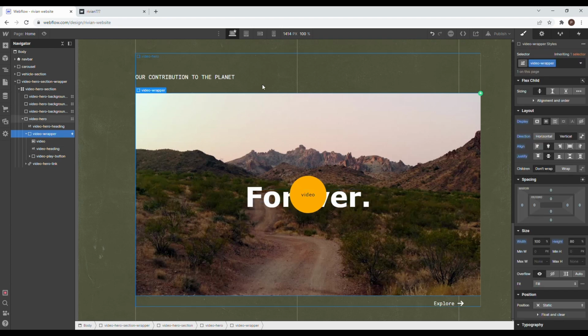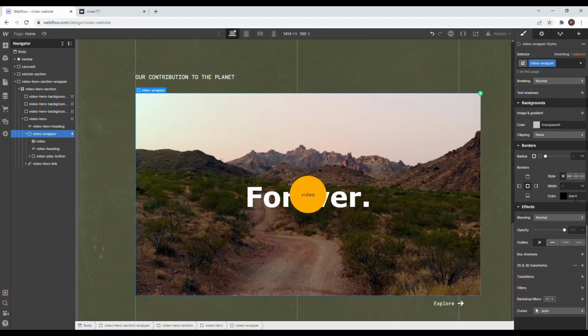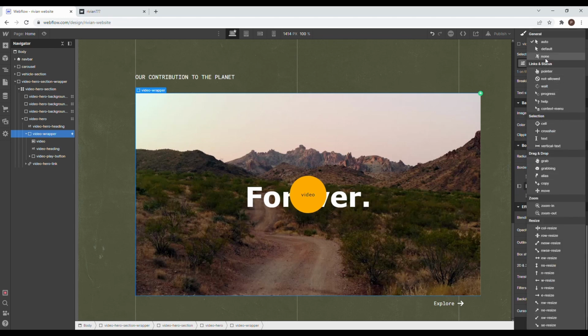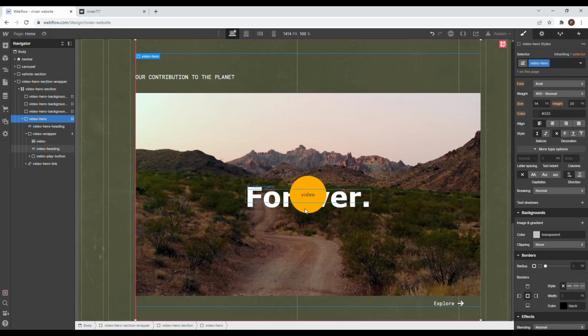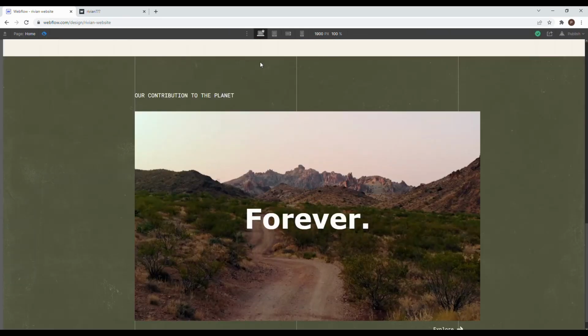So that's done. I'll go to my video wrapper and then I'll go to here and hit overflow hidden, and then I'll also scroll all the way down and hit cursor none. That way the only cursor, quote unquote, that we have is this video play button, even though it's not actually like a real cursor. It's just kind of pretending it is, right? So let's preview that.